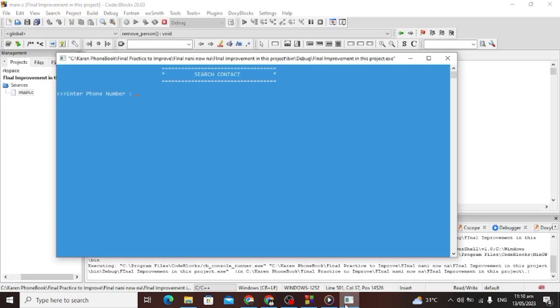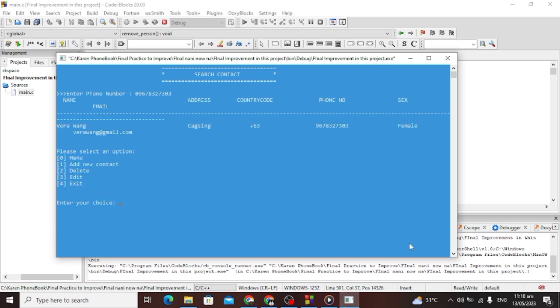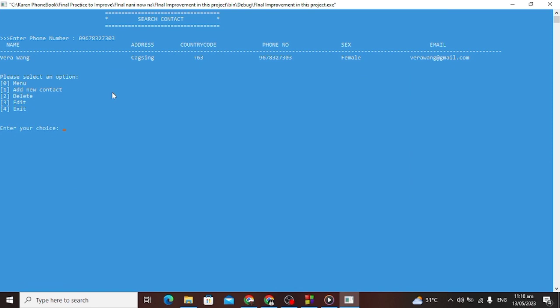Input here the phone number of the person whose contact information the user decides to see. So these are the contacts of the person. Here we are going to delete this contact that's shown on the screen. So we're going to choose 2. It asks if you want to delete this contact. We're going to input yes. So person removed successfully. Now we can go back to the print menu.